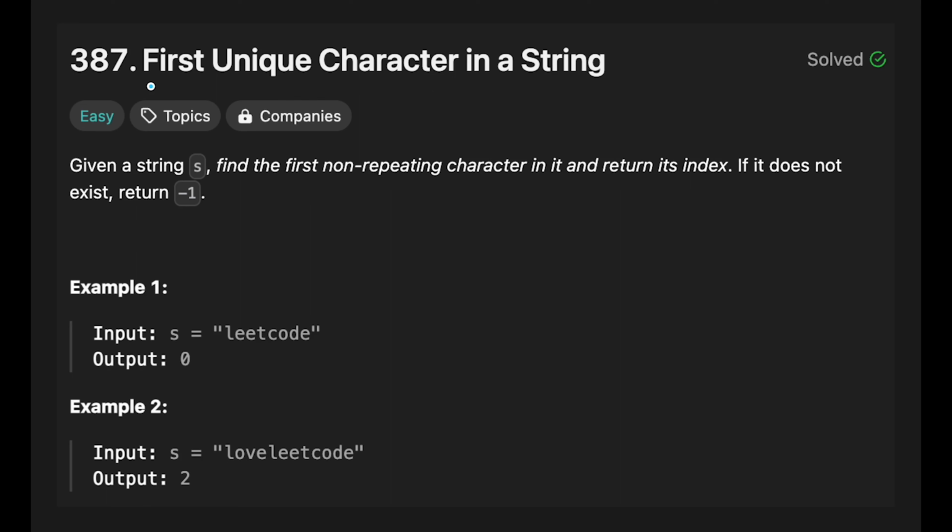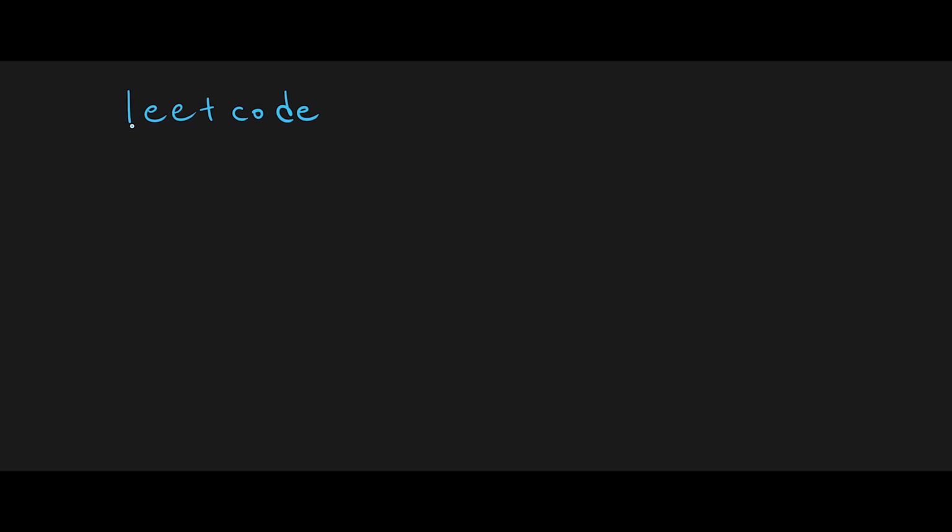Hey everyone, today we are going to solve the LeetCode question, first unique character in a string. Okay, so let me explain with this example.